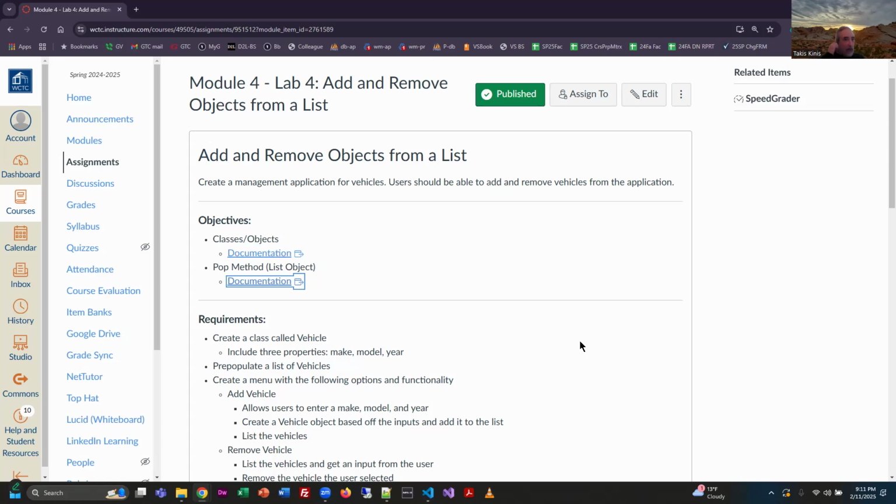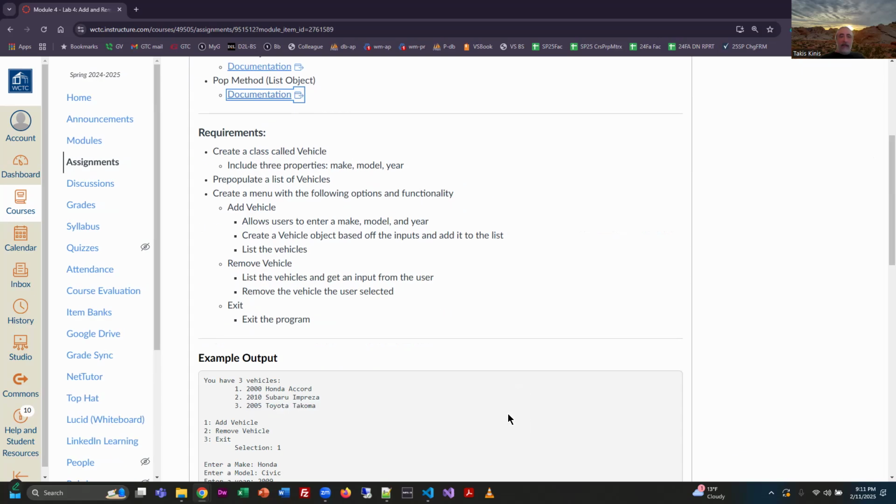So we have a little bit of a clue on how to do this already. All right. Let's look at the requirements for the lab here. Create a class called vehicle, include 3 properties: make, model, and year. Pre-populate a list of vehicles, so we're going to brute force add the vehicles. Create a menu with the following options and functionality.